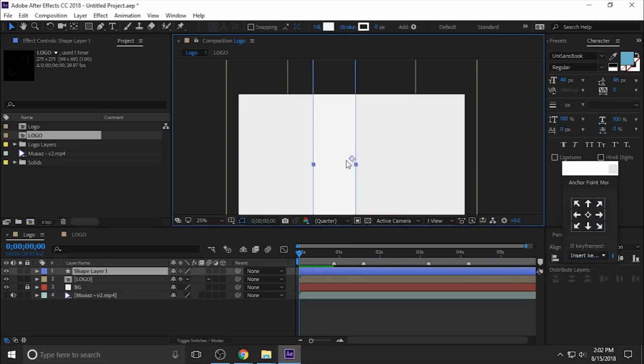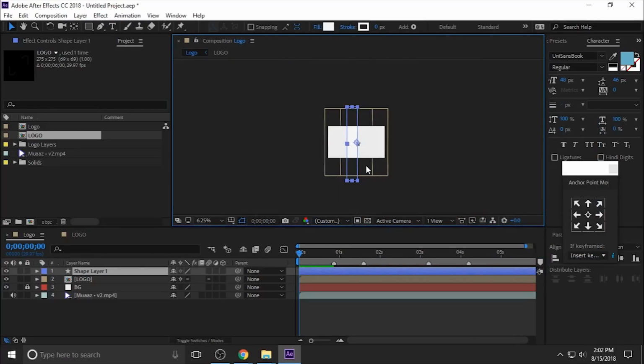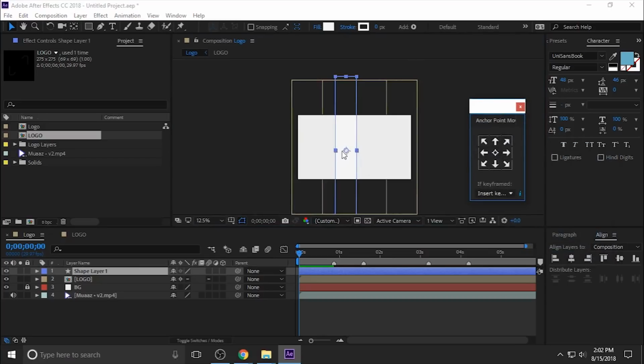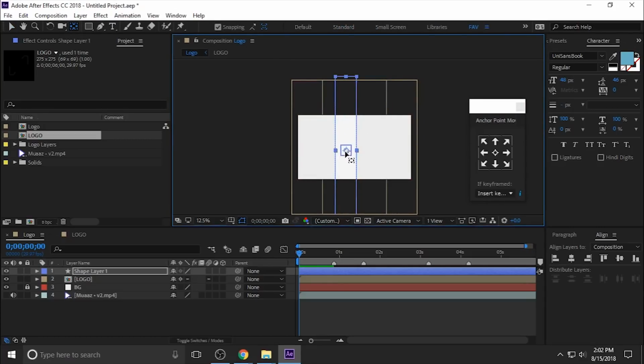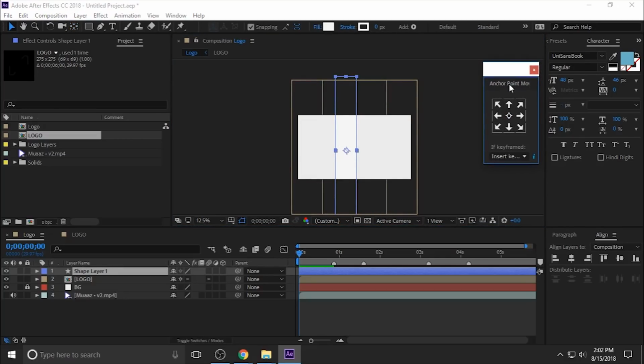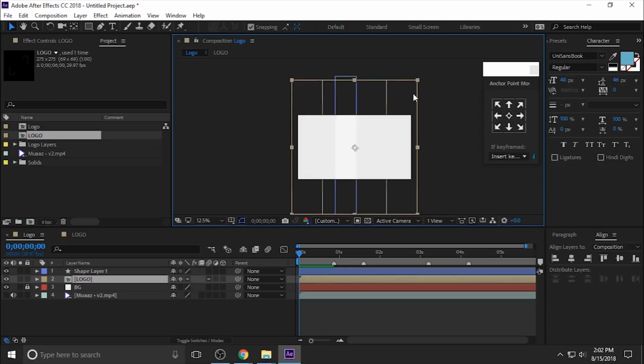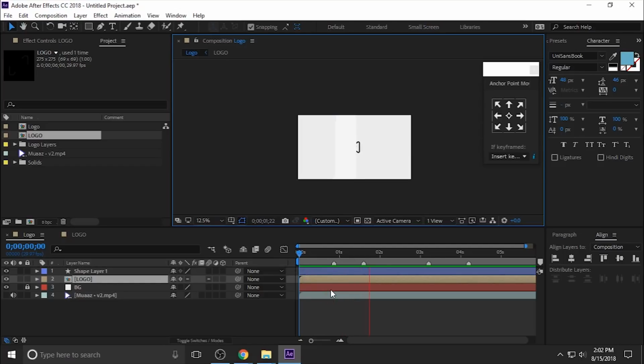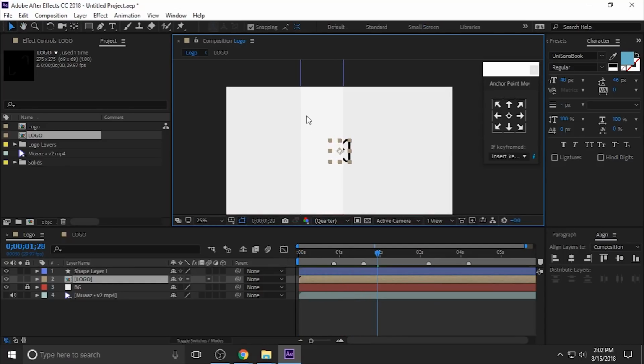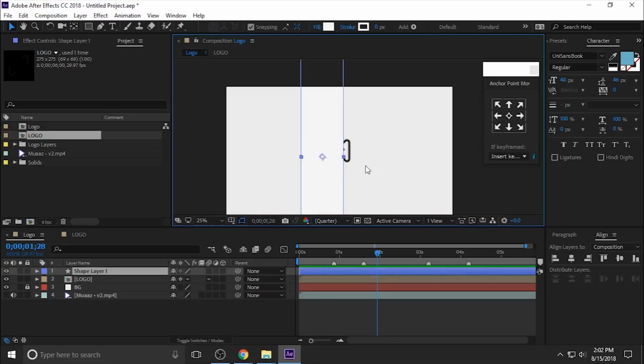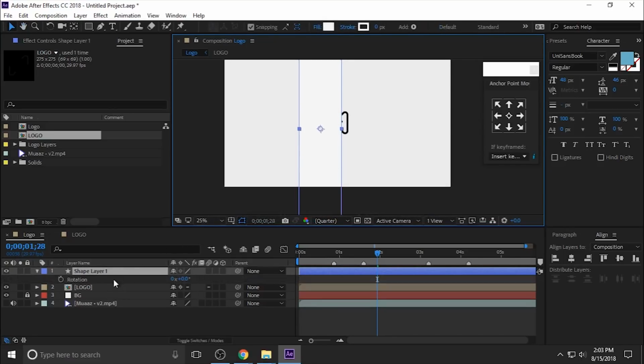And now I just move the anchor point to center using a plugin, and you can use this tool, Anchor Point Mover, which is a nice plugin for After Effects. Now we need to animate this shape layer, and just rotate this shape layer and rename it.